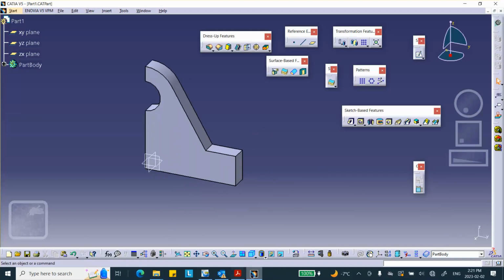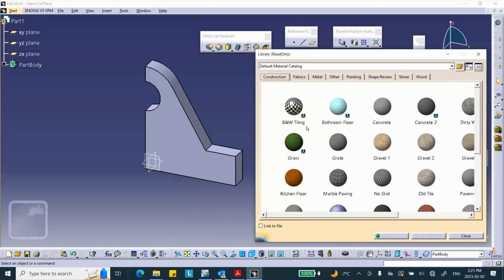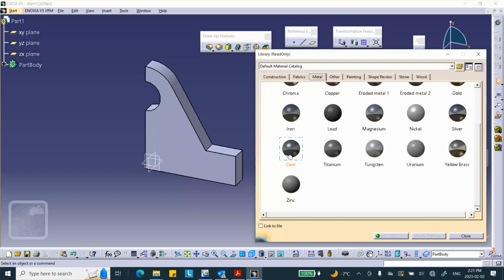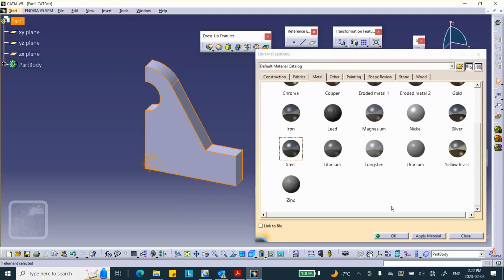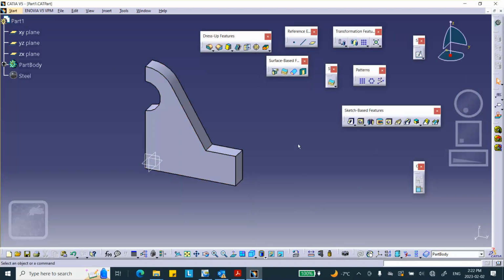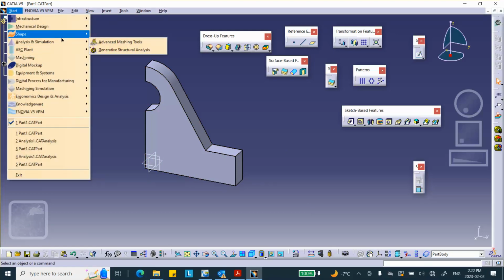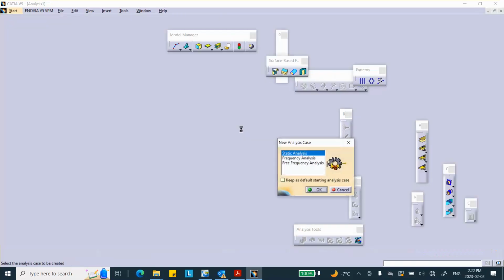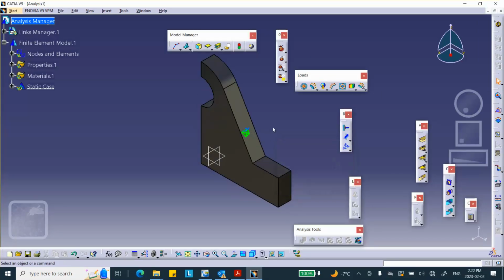It's made out of steel with default material properties. So click on it. Metal, steel on that part. Very good. That's pretty much it. So now we're going to go to analysis and simulation, generative structure analysis. It's a static problem that we're doing.